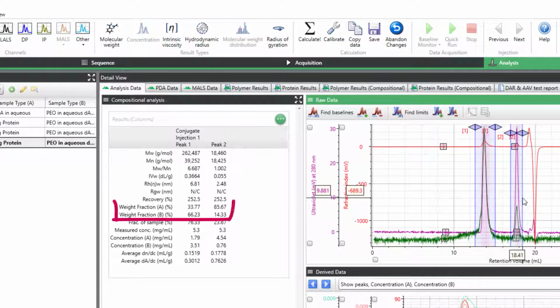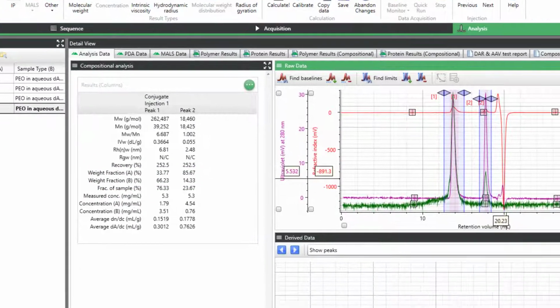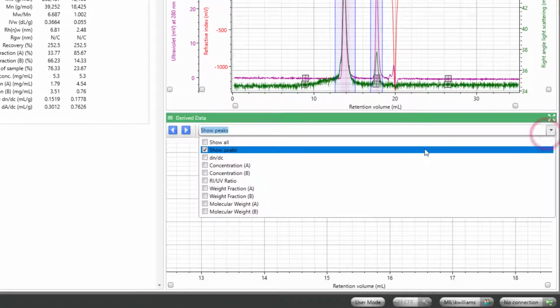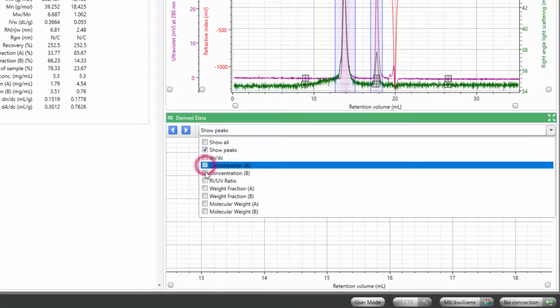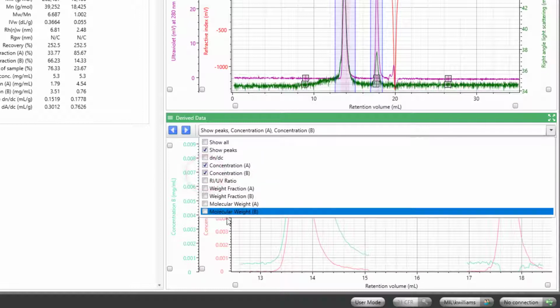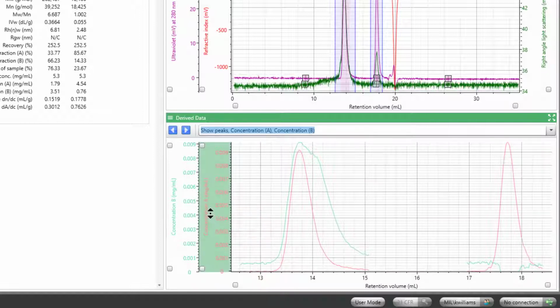In addition to the weight fraction data provided, which indicates the relative concentration of each component within a given sample peak, a visual representation of these numbers is available. In the derived data window, you can overlay concentration of A and concentration of B to produce a plot of these individual concentrations throughout the sample's distribution.